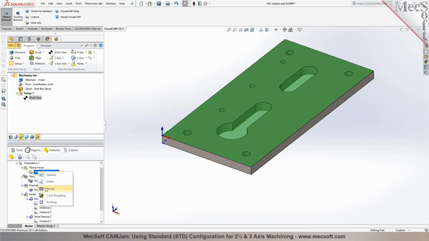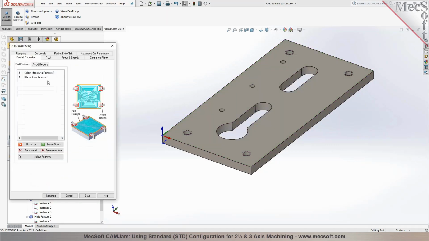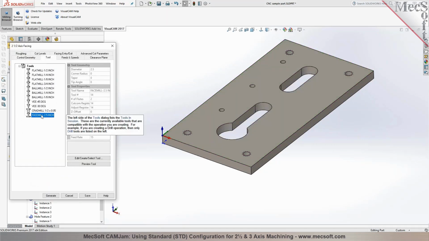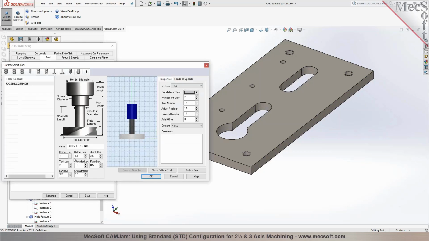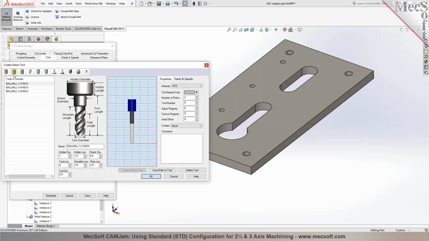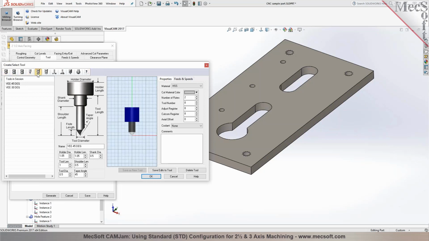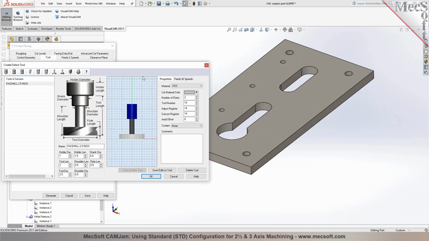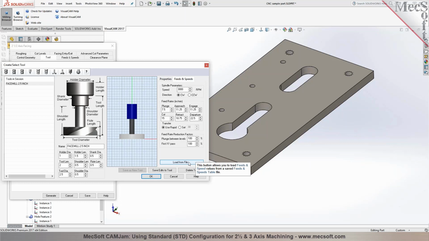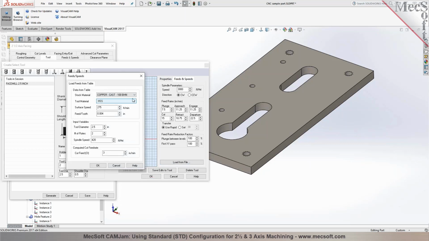So right click on the planar face, and I can choose facing operation. I can grab a tool for it. So for example, if I want to use a face mill, I can create tools from my library. I can also define different types of tools. We have ball end mills, flat mill, corner radius tools, for engraving, chamfer, taper, face mill. You can define tools under each of these tool types, specify your properties for the tool, feeds and speeds, and this can be established based on the material you're working with, the tool material, and VisualMill has a built-in calculator that can help you with establishing your feeds and speeds.